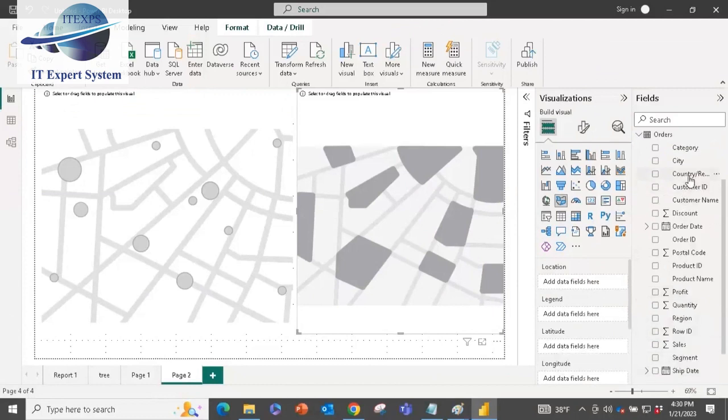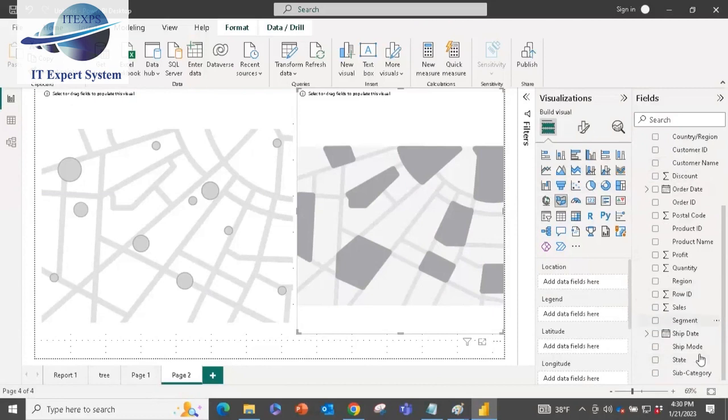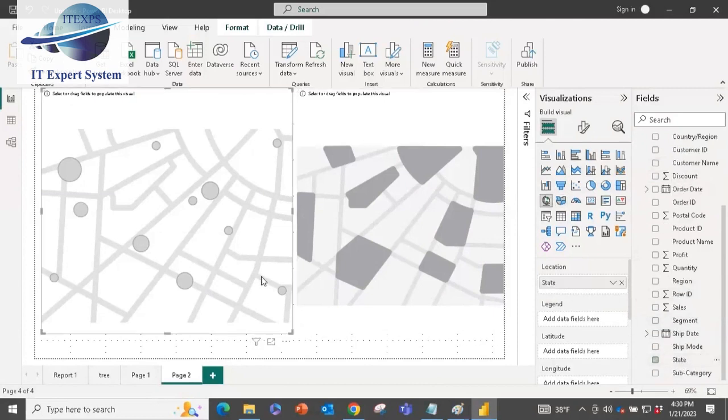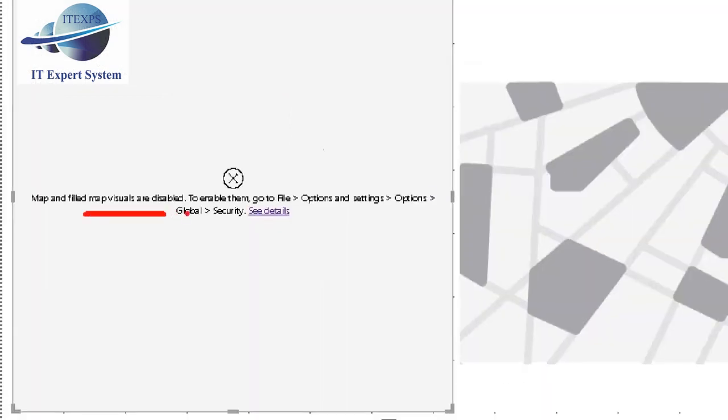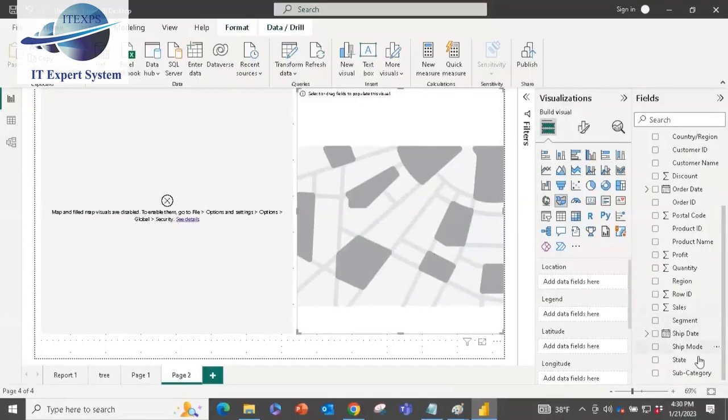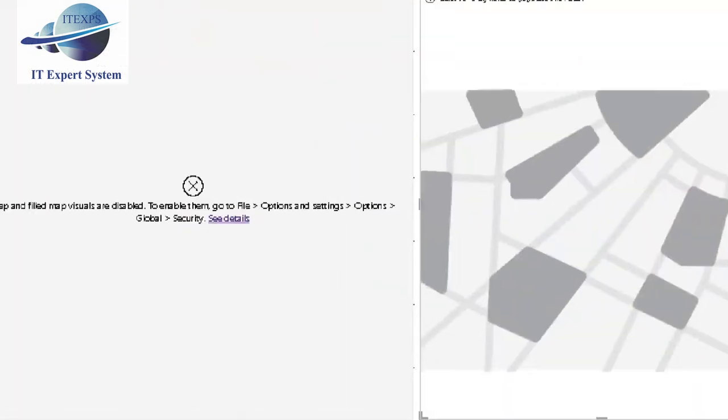First of all, country is USA, so there is nothing much we can do. I believe there is no other country, so that doesn't help. So let's do state. If I drag and drop state, there will be bubbles. You can see map and filled map visuals are disabled. To enable, go to the options settings. Let me see if this one is enabled. Because these are called preview.